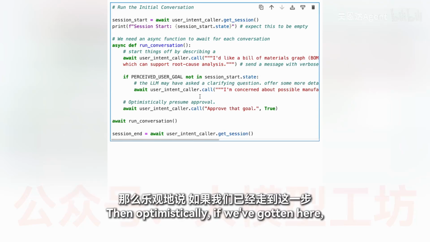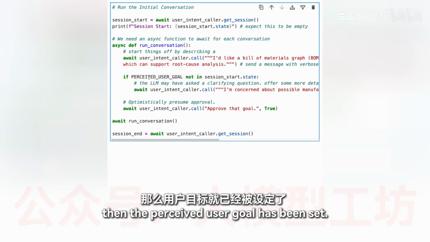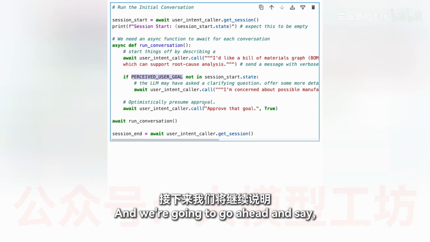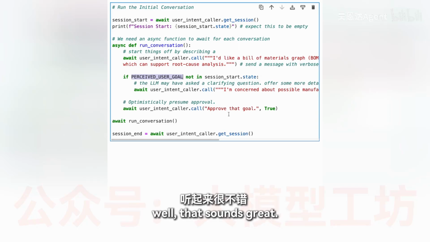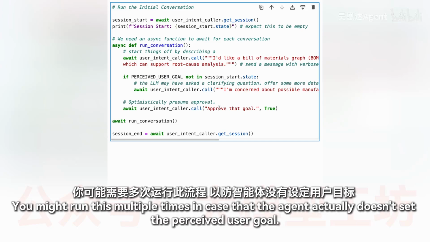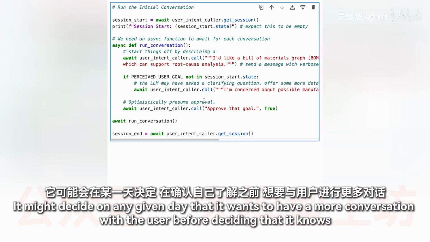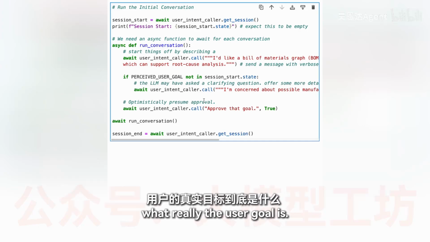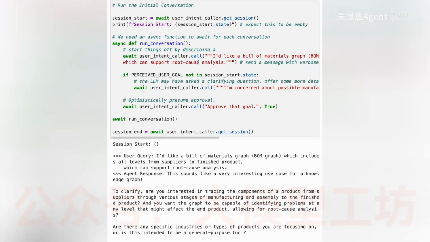Then optimistically, if we've gotten here, then the perceived user goal has been set, and we're going to go ahead and say, well, that sounds great. I approve that goal. You might run this multiple times in case the agent actually doesn't set the perceived user goal. It might decide on any given day that it wants to have more conversation with the user before deciding that it knows what really the user goal is.